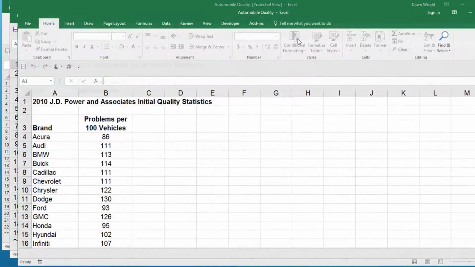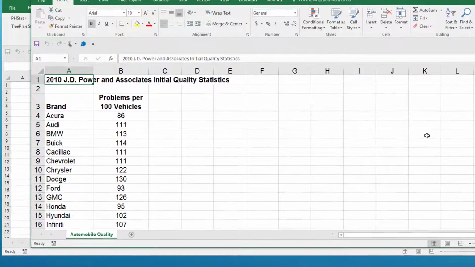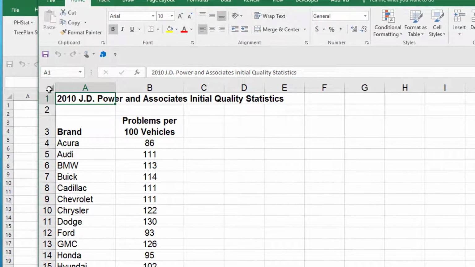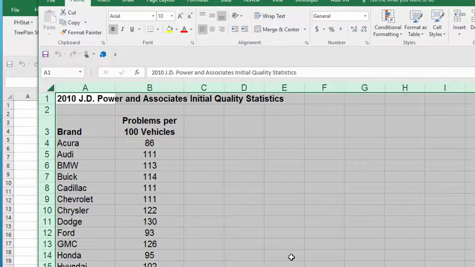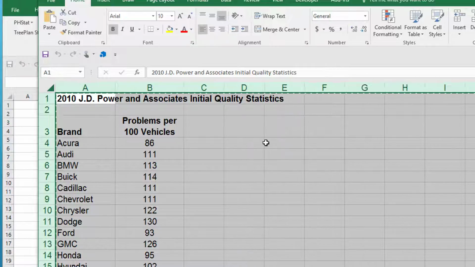Enable editing so I can edit on this, and I've got this data here. I don't know how far down it goes. The best way to do this is just click in this little corner there, and that selects the entire spreadsheet. Then you can right click and copy, and you can see the marching ants there. That means I've copied everything on that spreadsheet.